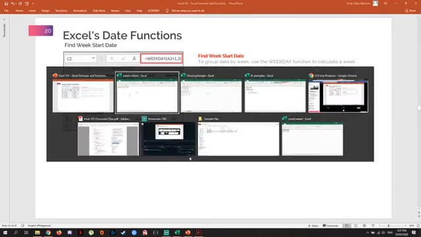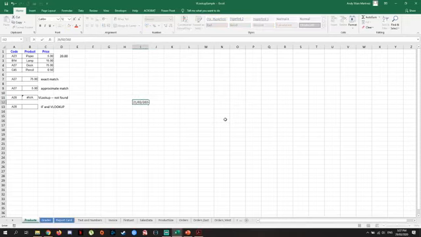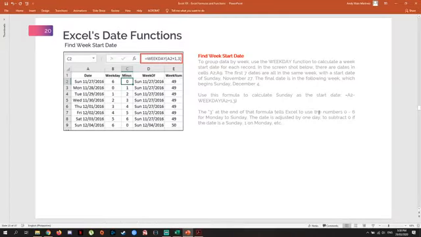So let's try to apply that in a real world example. Let's say I have Saturday 21/02/2020, then 10/1/2020, and 15/03/2020. I would like to know the week start of these three dates. Assuming our week starts on a Sunday, let's use this formula.